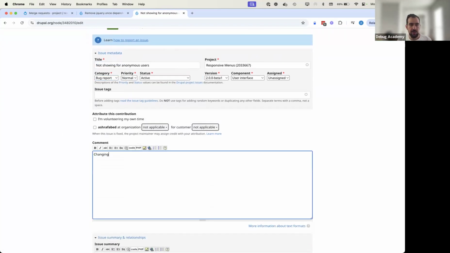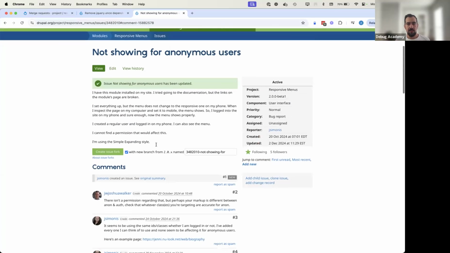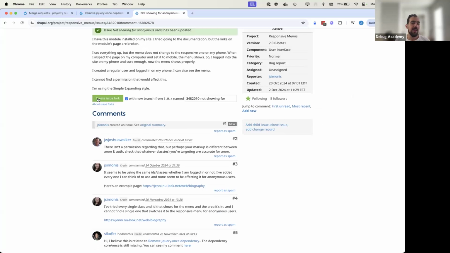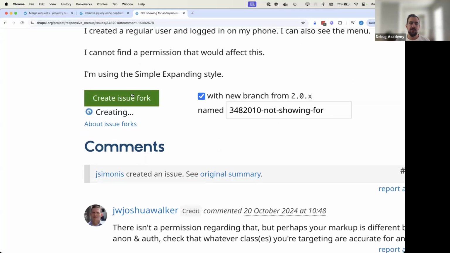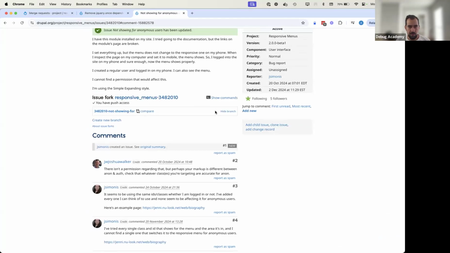Leave a comment, changing category from support request to bug report, because this is a bug. Okay. All right, you can see my comment got saved, and there we go. It's now a bug report, and I'll press create issue fork to work on this. There we go. It created a branch for me, and I'm going to work on solving this.